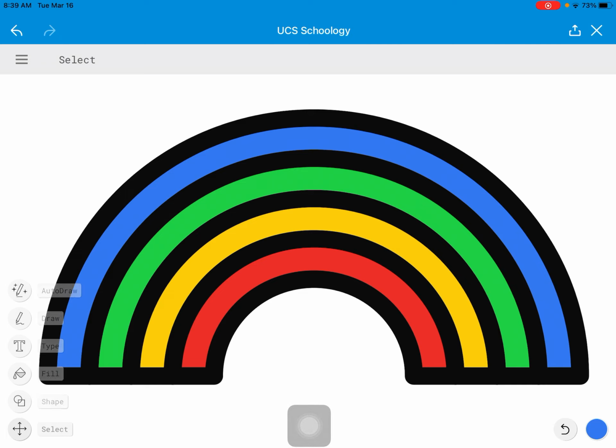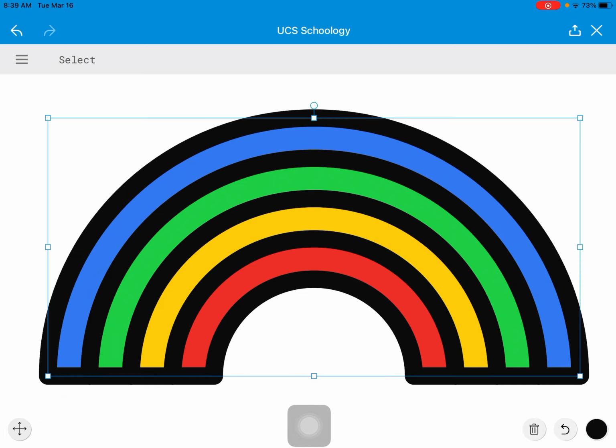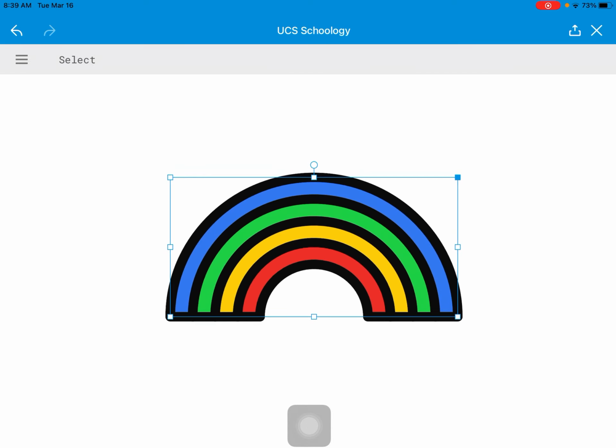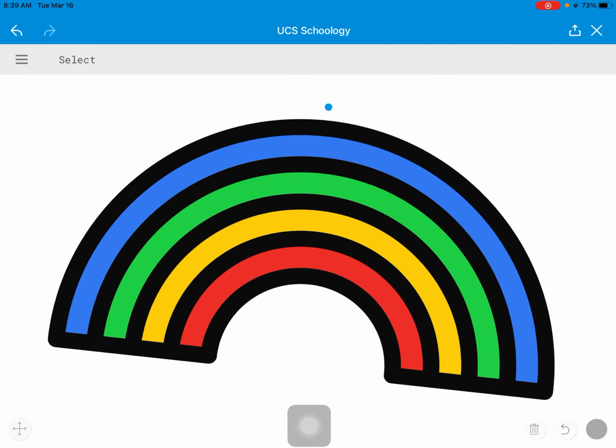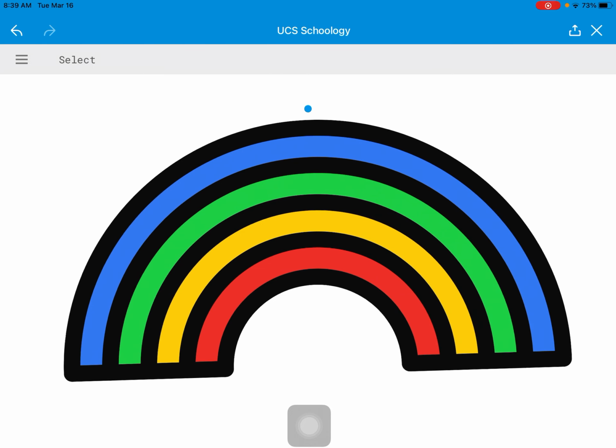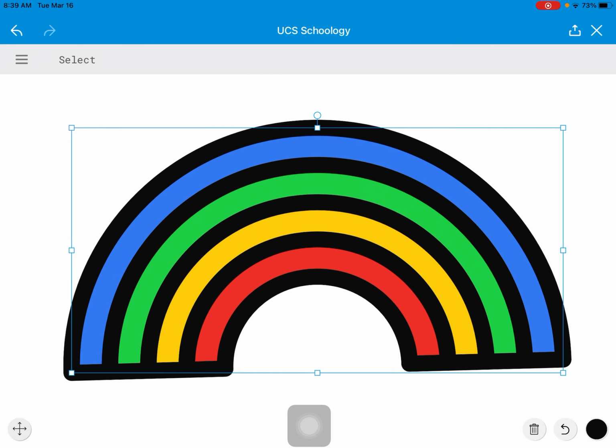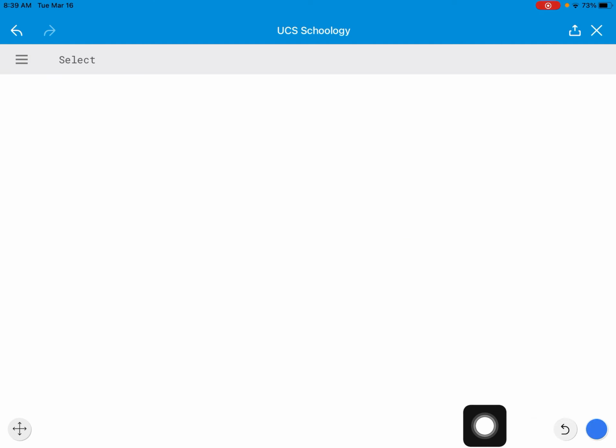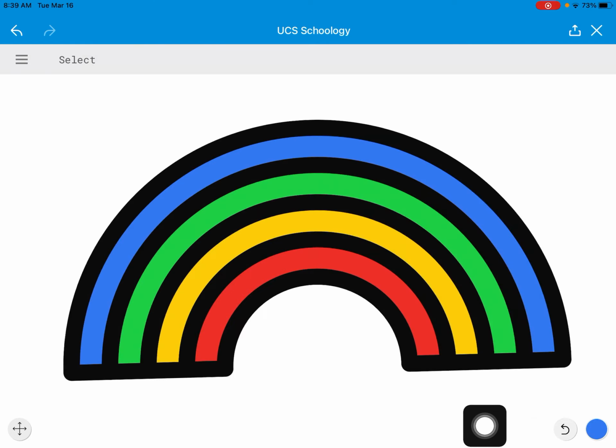Remember I said select is kind of cool because let's just say I want to make my rainbow smaller or bigger, or this little one kind of lets me rotate it. That's kind of cool. So you can do that if you want. Also, there's a trash can. I can select something and say, get rid of it, but I want my rainbow there, so I'm going to bring it back. Let's look at one last tool.